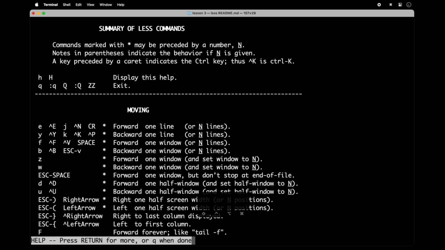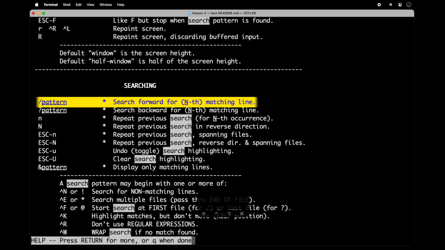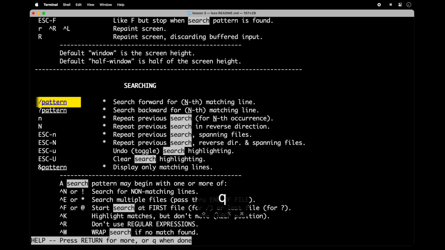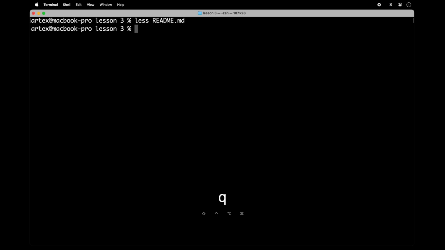As I said, I wanted to show you less to make it easier to find where the environment variables are coming from. Here, under the searching heading, you can see that we can use the slash command to search forward for matching lines. Let's press Q to exit and then enter /env to find what we're looking for. Less highlighted the matching lines, and now we know, again, that the variable is coming from the .env file. We can now close less by pressing Q.